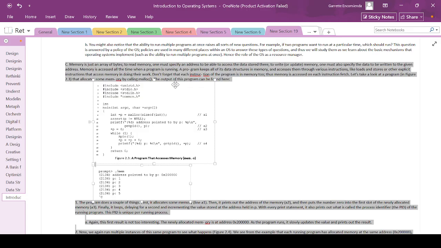Don't forget that each instruction of the program is in memory too. So each instruction of the program is also in memory, not just the data structures. Thus, memory is accessed on each instruction fetch. So for each instruction of the algorithm fetched, you access memory.